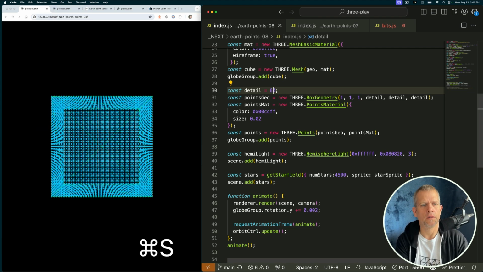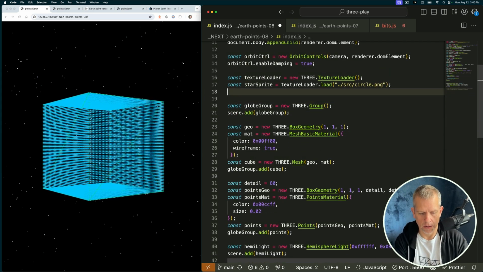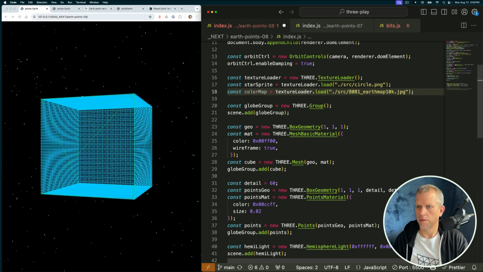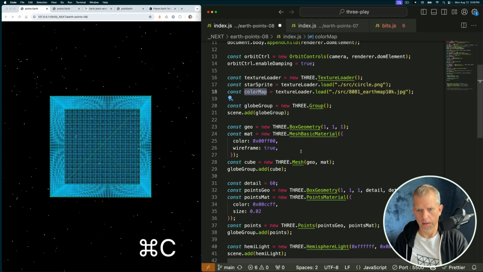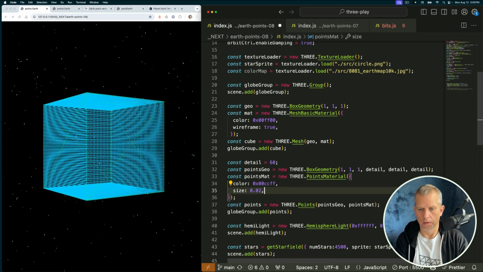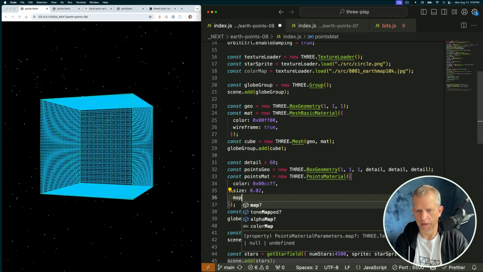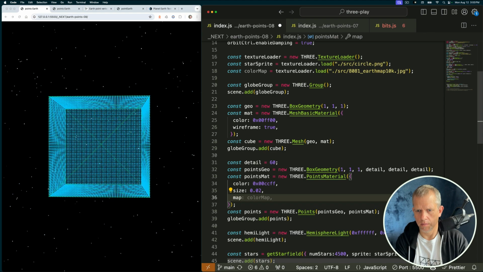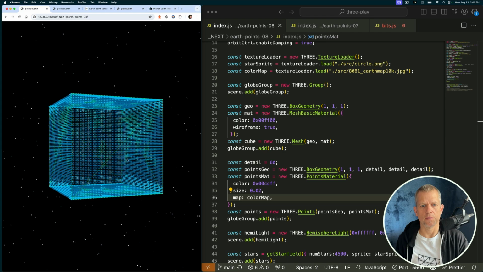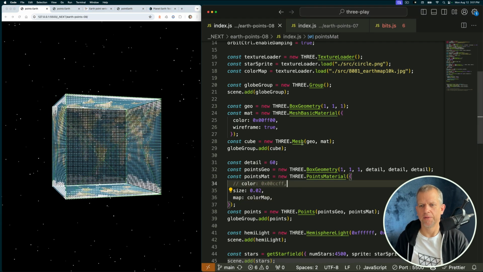And I'm going to load a texture. I don't know if this is actually going to work, but I'm going to try. const colorMap is equal to this earth map 10K. And I think I can pass that to the points material, but I'm not sure. Oh, I know I can. Is it a map property? Yeah, that's not going to work very well. Oh, it actually kind of works. Let's get rid of that color. Yeah, it kind of works.